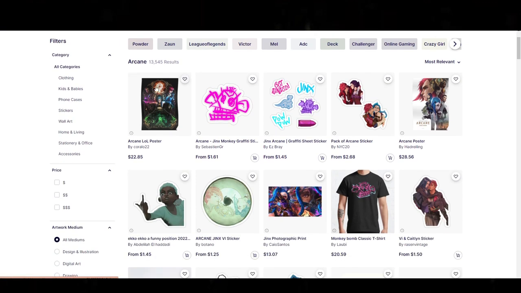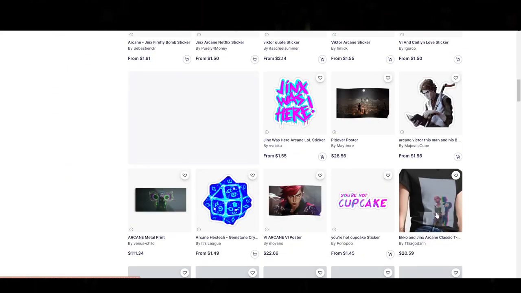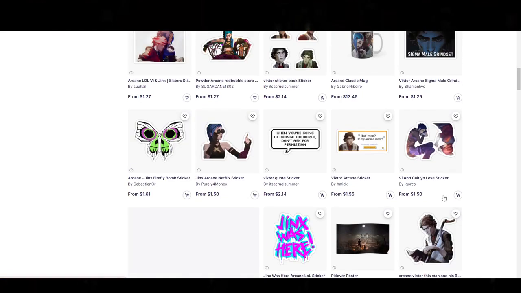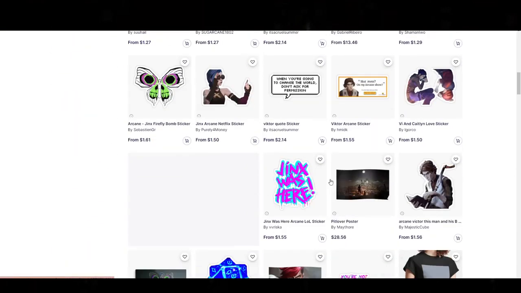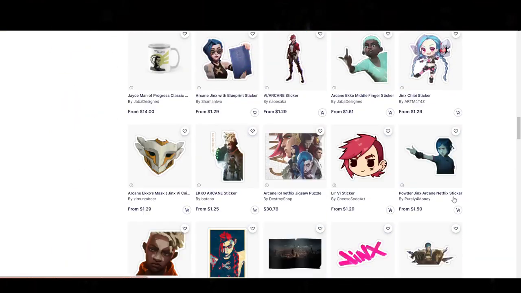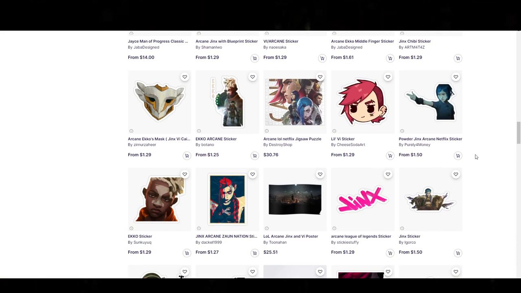So Arcane, if Arcane came here, pulled all of this stuff down, they have the legal right to do so. Redbubble is not going to want to fight them on that. They're going to say, hey, no problem. They're going to just simply get an employee, take all of this stuff down, and ban the accounts that did it. However, is it fair?